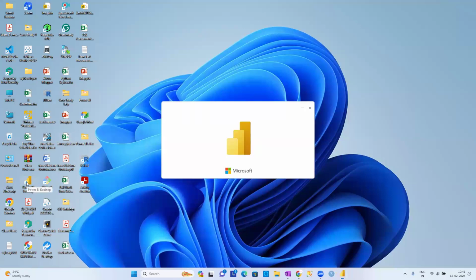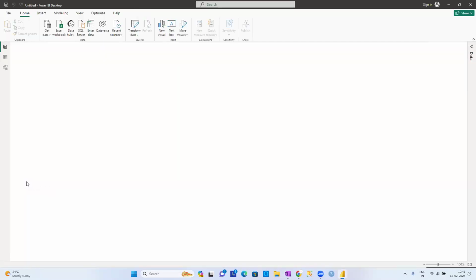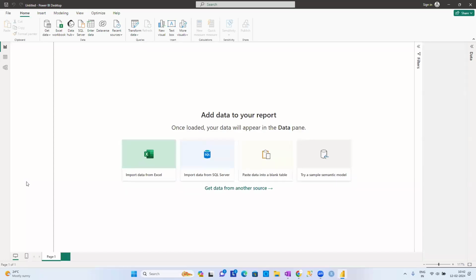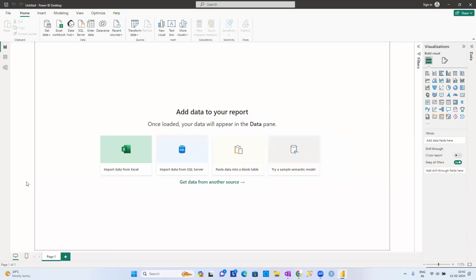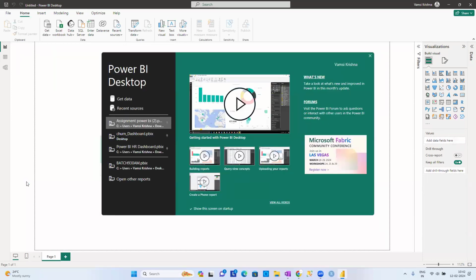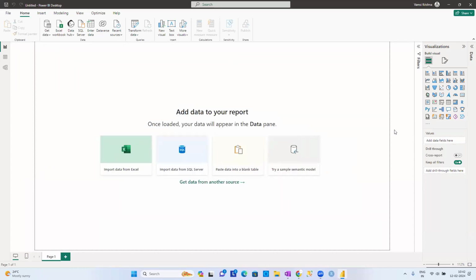Open it. I have explained how this option works. We have seen the environment and how it looks. I have told you about the application, guys. So this is the working environment. You can download the software and install it. This is the look and feel of the Power BI environment, guys.